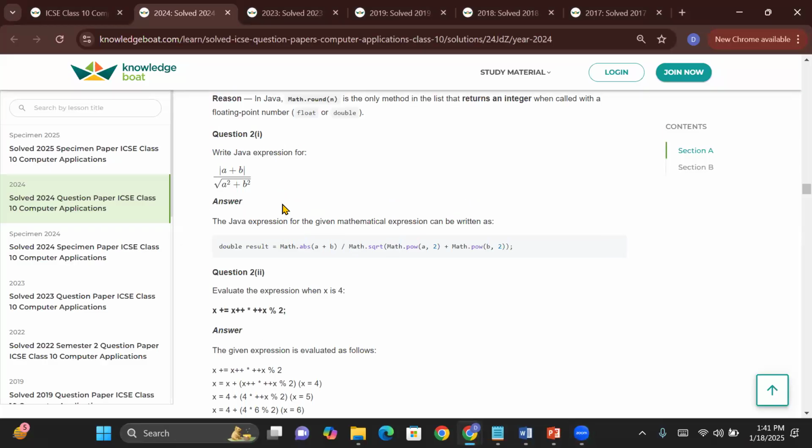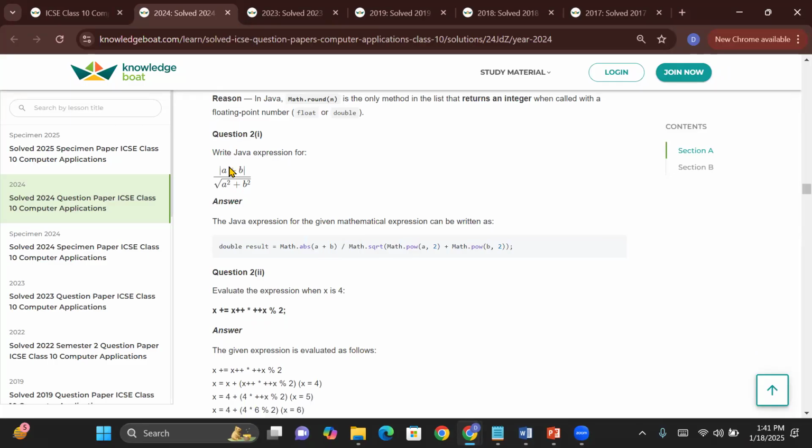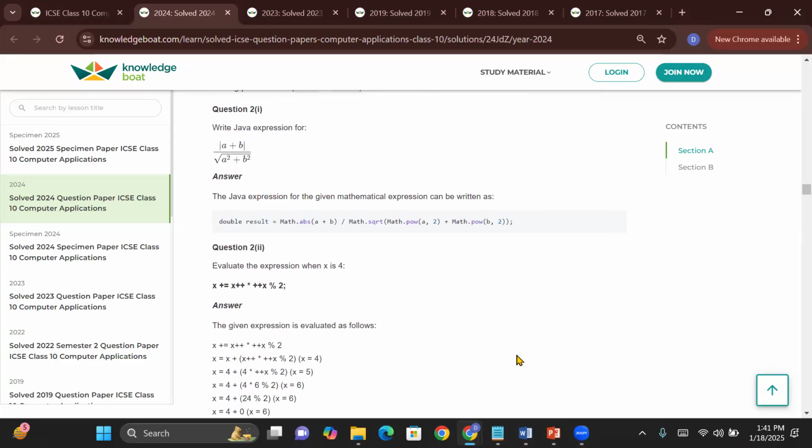So this is a 2024 year paper, and we already completed question 1. Now we are doing question 2. That question I already explained to you: for a plus b, here we want the absolute value, meaning positive value only. So you will write Math.abs, and inside it the square root of a square plus b square. So Math.sqrt, Math.pow(a, 2), Math.pow(b, 2). In this way you will write this.